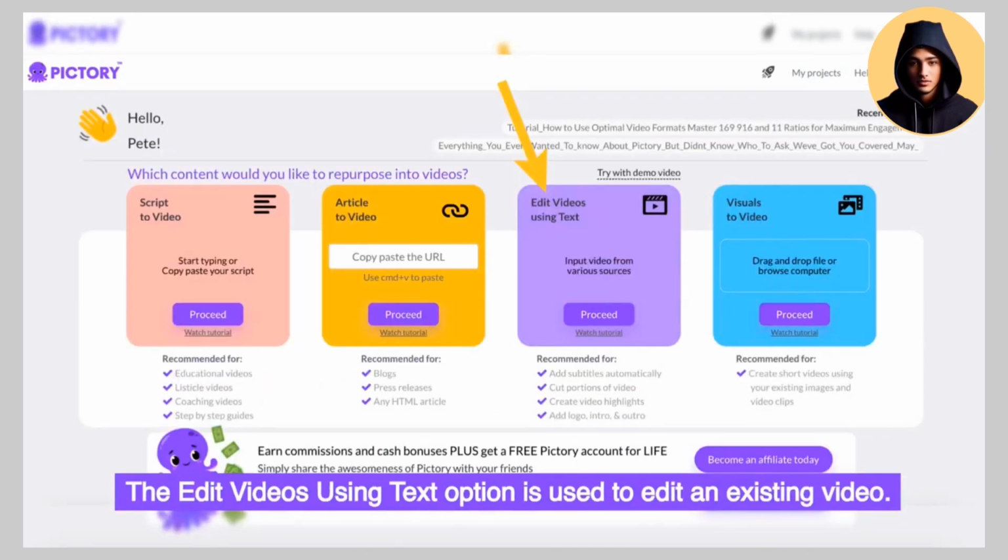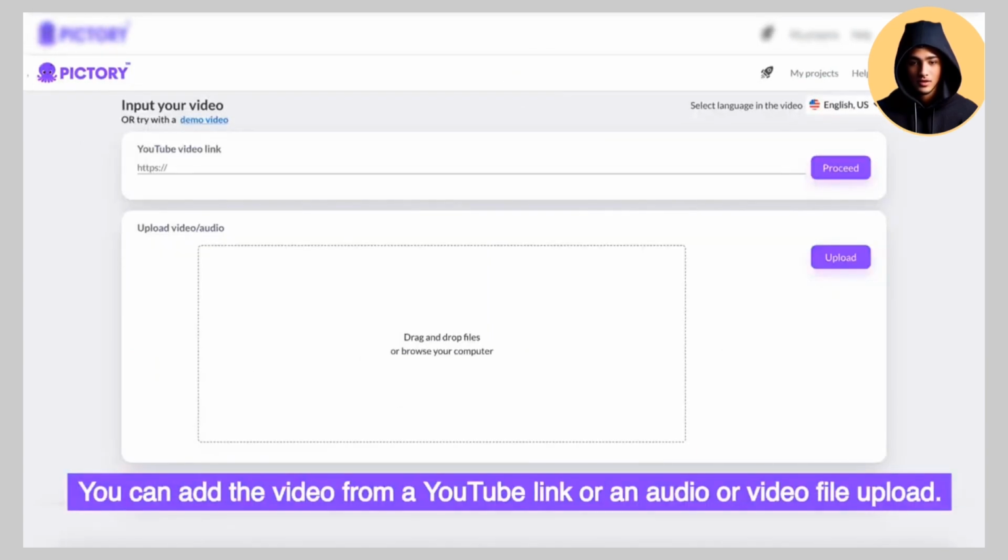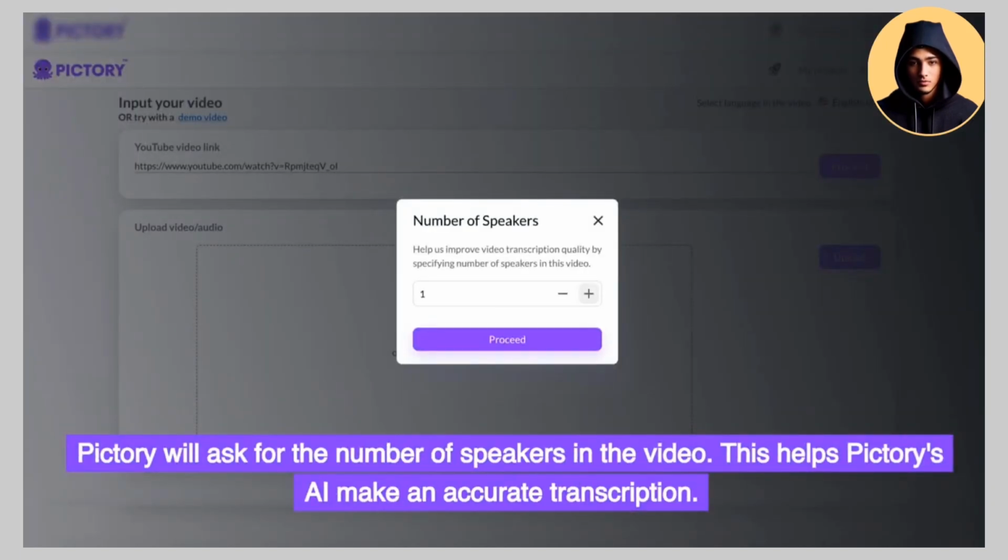The Edit Videos using text option is used to edit an existing video. You can add the video from a YouTube link or an audio or video file upload. Pictory will ask for the number of speakers in the video. This helps Pictory's AI make an accurate transcription.